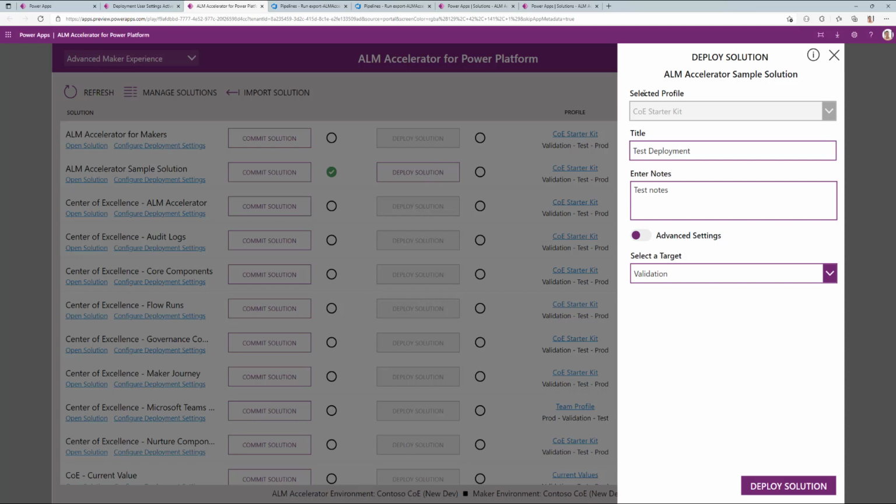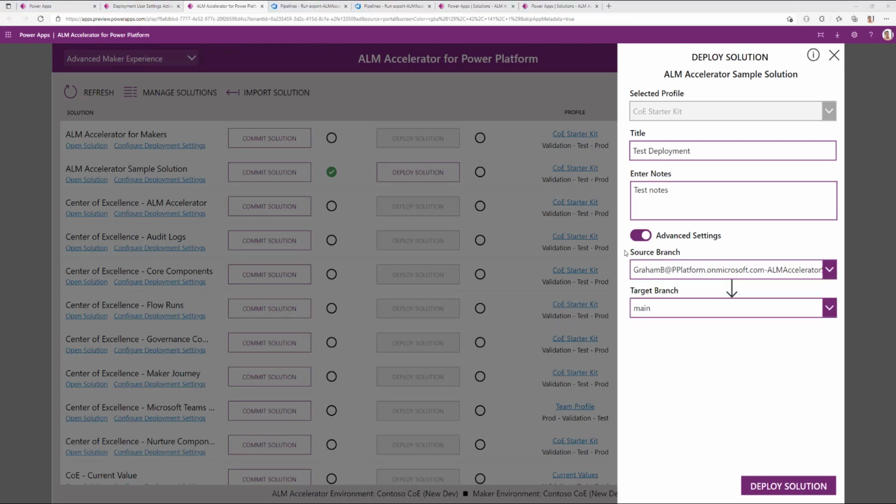You can see which is the selected profile that you have associated to the solution before, and you're able to insert a title and some notes that will be utilized in DevOps. You're able to choose which environment you want to deploy your solution into. Since you're an advanced maker, you're also able to choose some advanced settings.